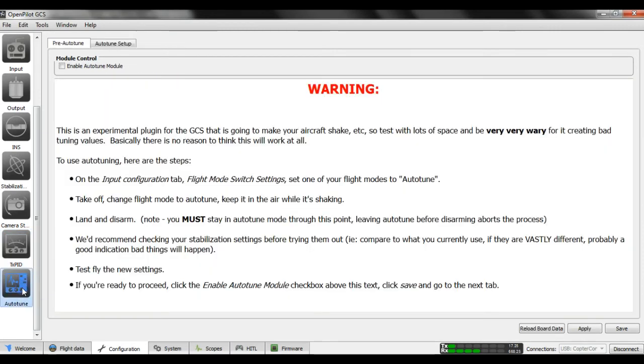Last tab on here is the auto tune. Now this, as it says here, is an experimental plugin for the ground control station. I suggest that new users do not use this at all, as your quad or your vehicle will shake a fair bit, will gyrate around.